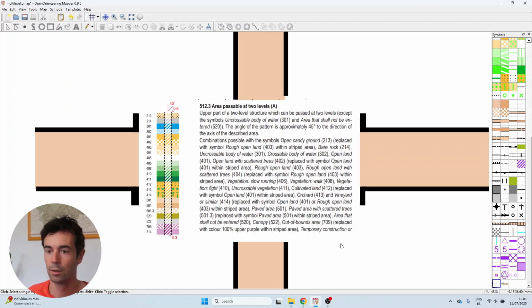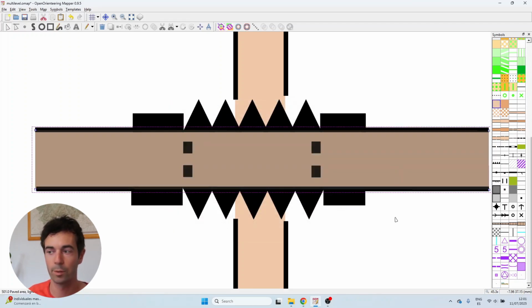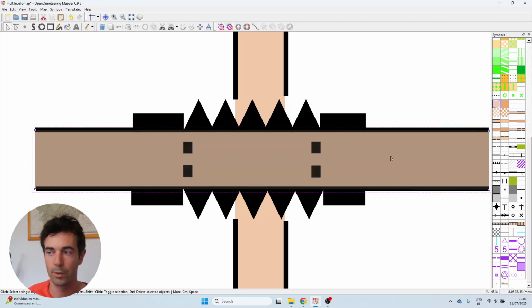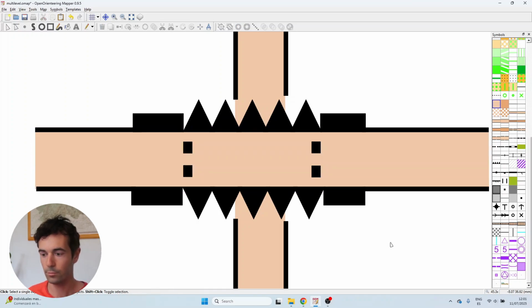So let's say we have a tunnel underneath a street. Well, the street will have this color, the paved area color. Therefore, we'll have this diagonal white lines over our paved area color. If we had a tunnel underneath a park, underneath open land, we would have the diagonal white lines on top of a yellow color. So let's draw this symbol now in our example.